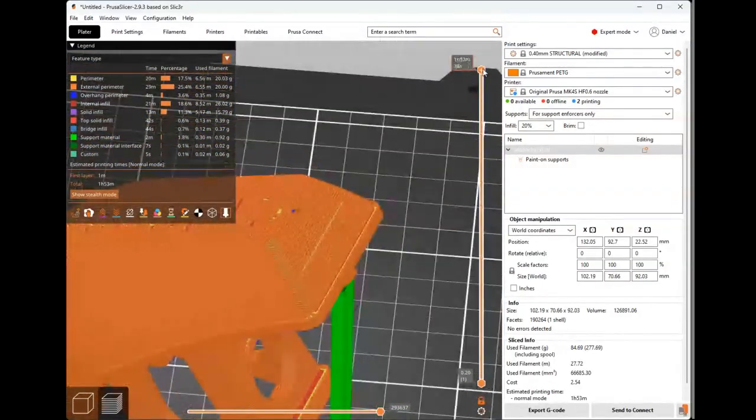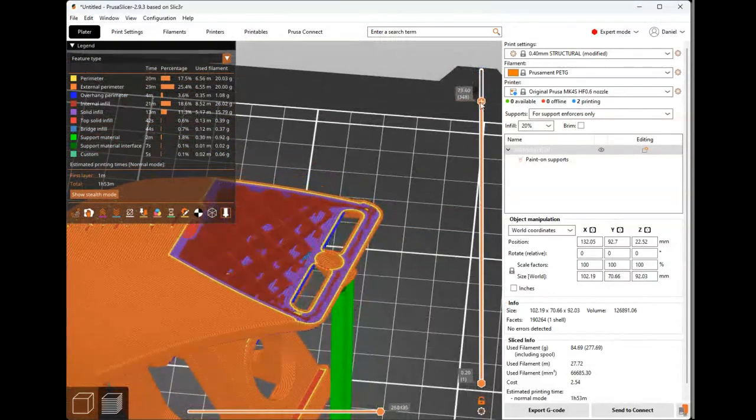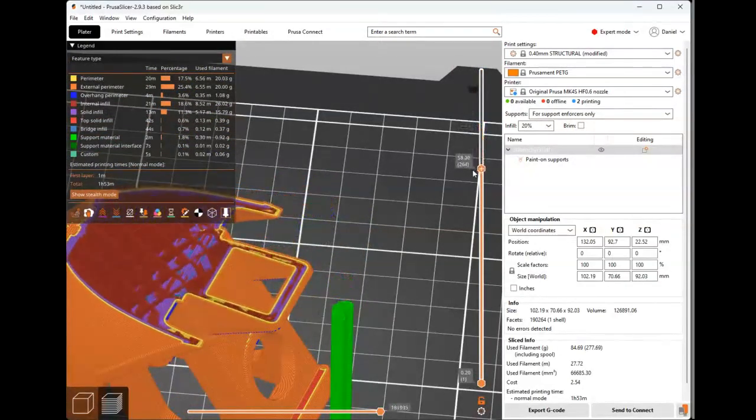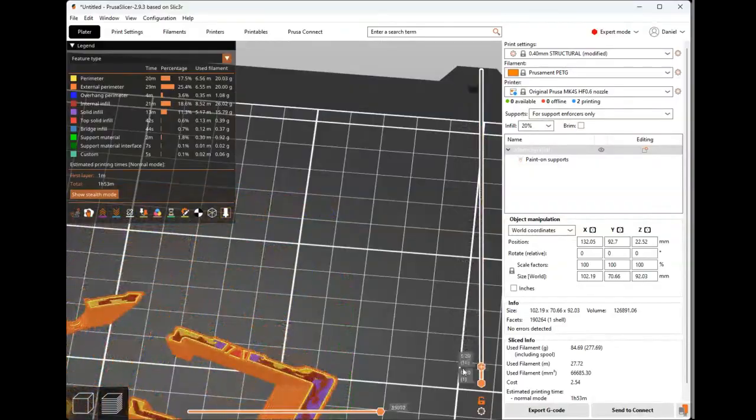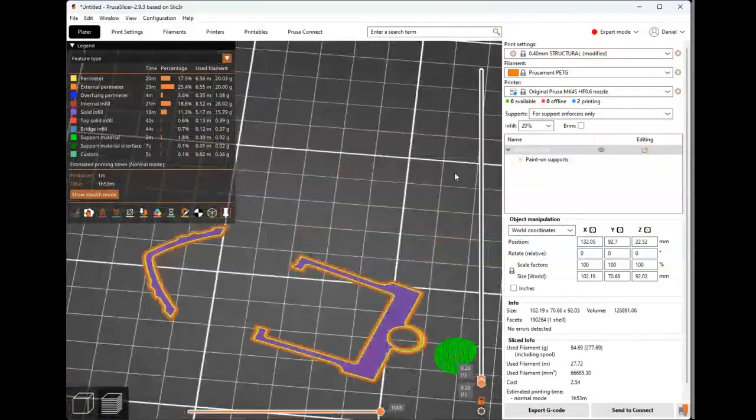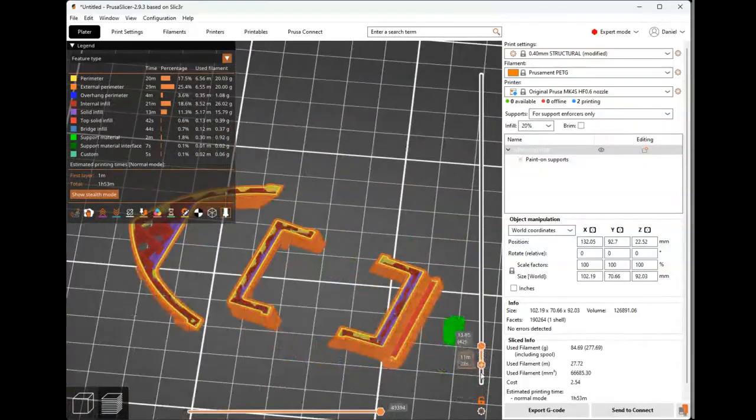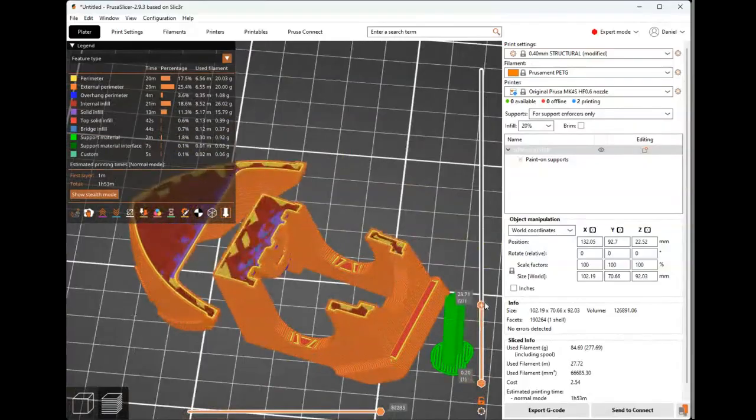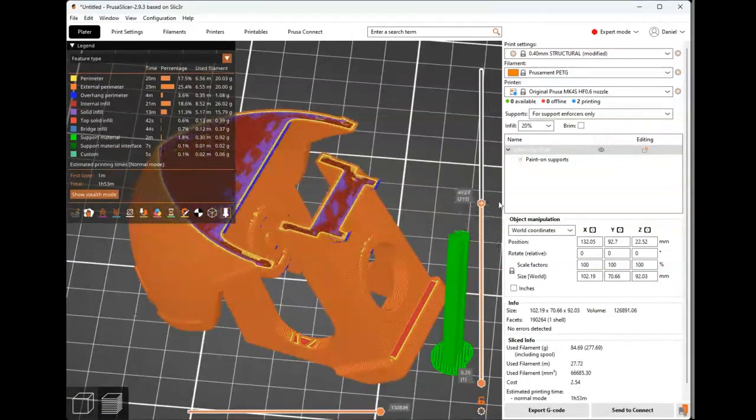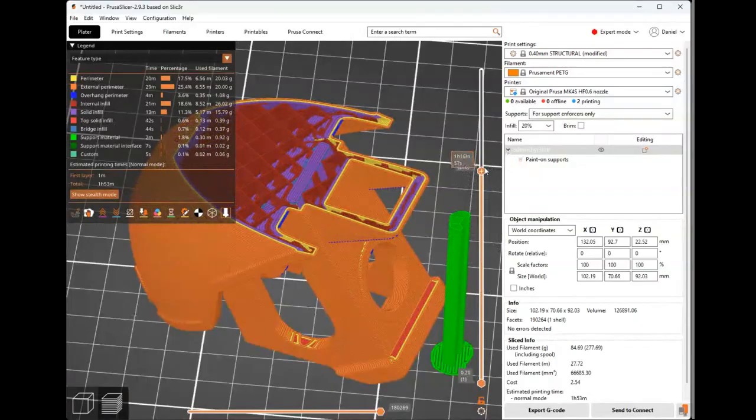If we scroll down through this timeline, you'll see every single layer that it's going to do, one after the other. This gives you an idea of any spots where you might have voids or overhangs or weird geometry. So you get like an X-ray vision through the 3D print.